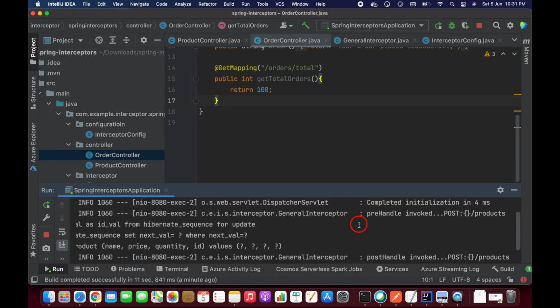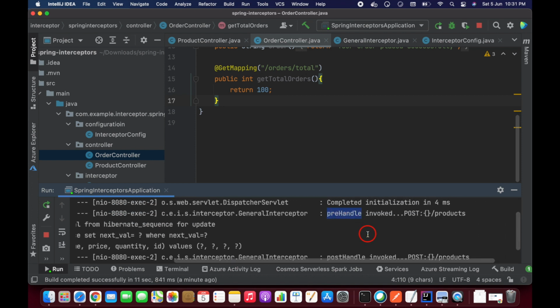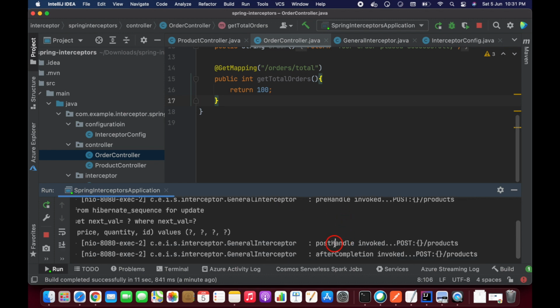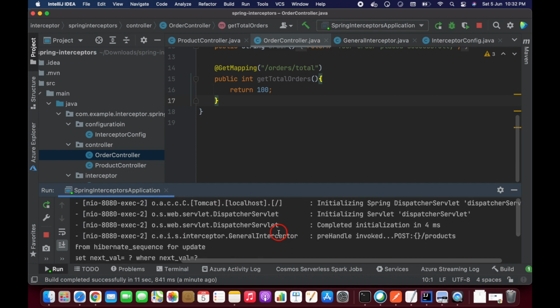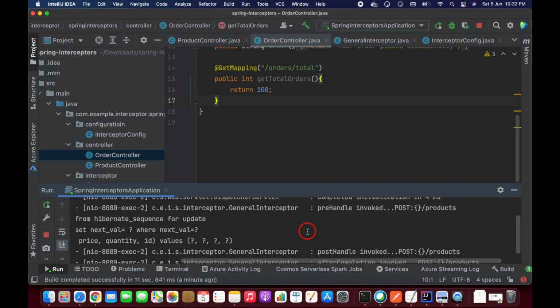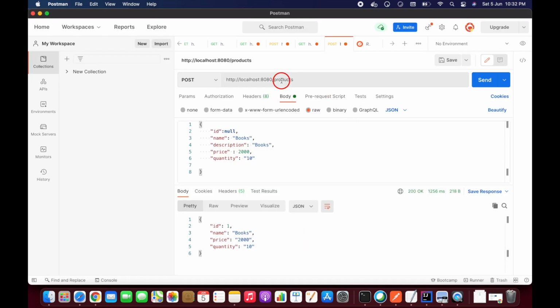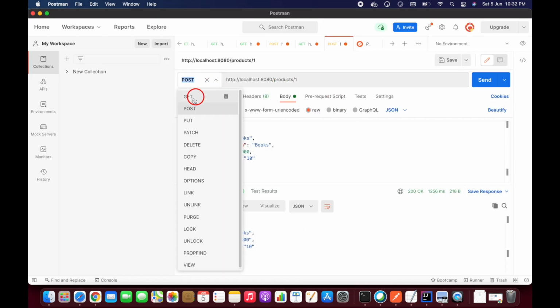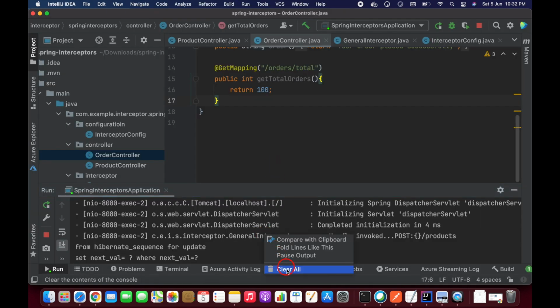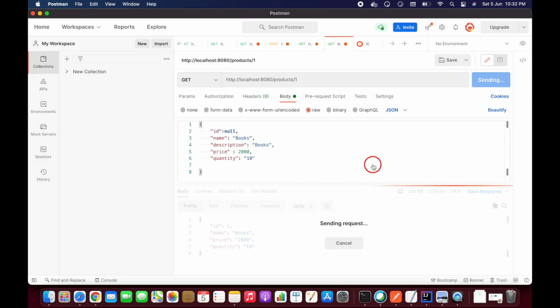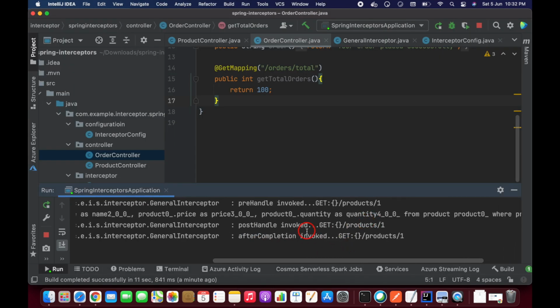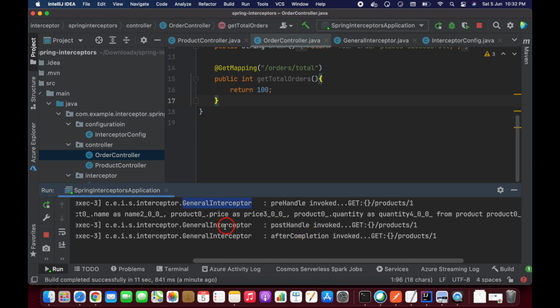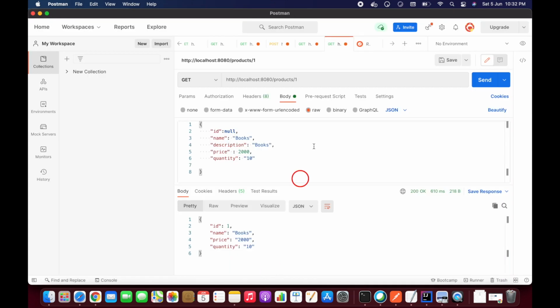If you observe here, we have the preHandle method, the postHandle and the afterCompletion method. Okay, so it's working fine. And now what I'm going to do is call the get method. Let's clear this console and get the product information by using the GetMapping here. Here also these three methods of the general interceptor are executed.